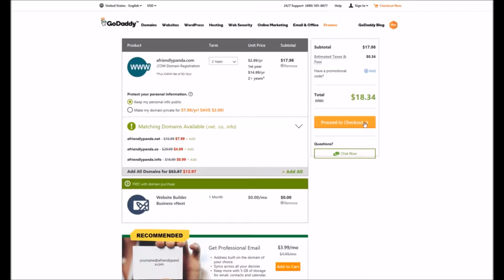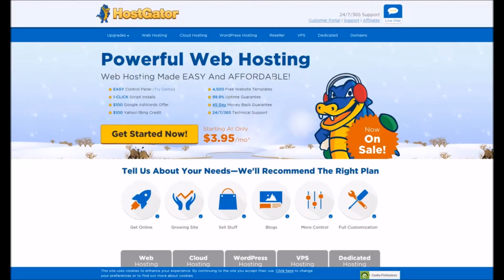So the next thing that we're going to have to do is we need to go and get our hosting. So we go to HostGator, which is our choice, and this demonstration will be based around this, and as you can see, it's $3.95 per month. HostGator does run a number of promotions during the year, so you just click on get started now and go and buy your web hosting.